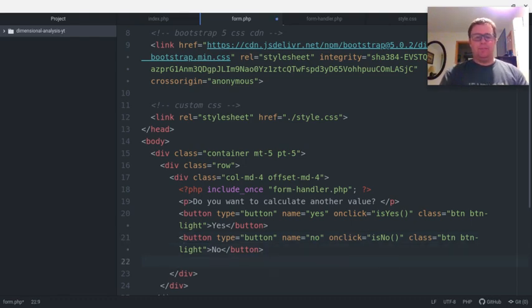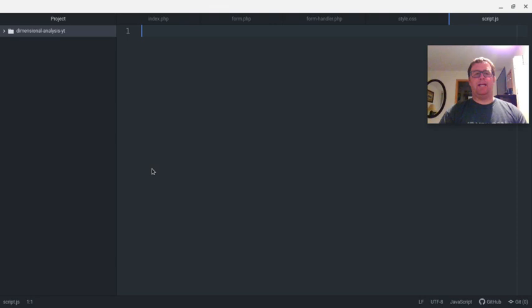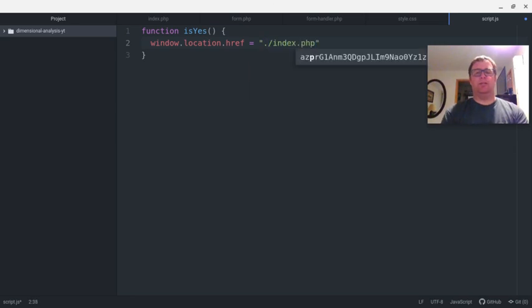And then I'm going to have an empty paragraph here. And let's give it an ID equal to thankyou. Okay. All right. So now we're going to go over to our script.js. Okay. And we're going to have a function isYes. And within that function, we're going to type window.location.href equals index.php. So that's just going to redirect it to the index page and refresh it again. Okay, so that's our isYes function.